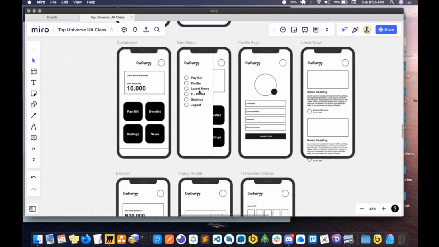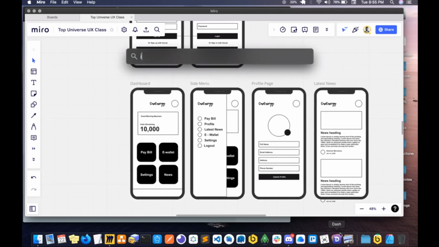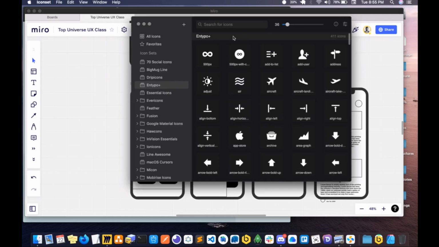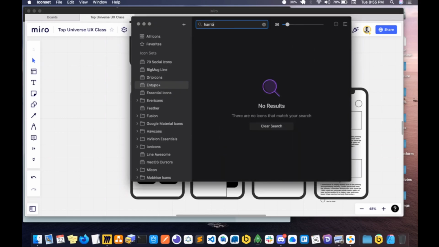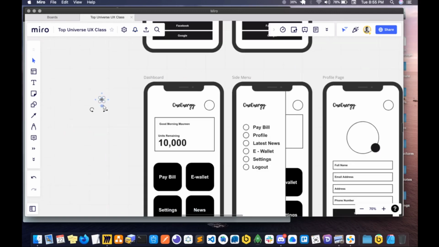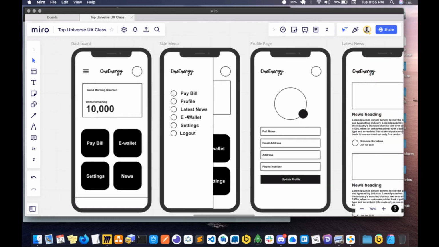I think I deleted that already. Let's see if we can get it from icon sets. I think I spoke of icon sets the other time. So we have like hamburger. We don't have that menu. Drop the menu. Select the menu. Okay, so you can work with the hamburger menu to give you this menu item here.